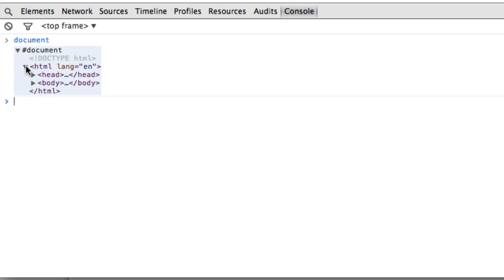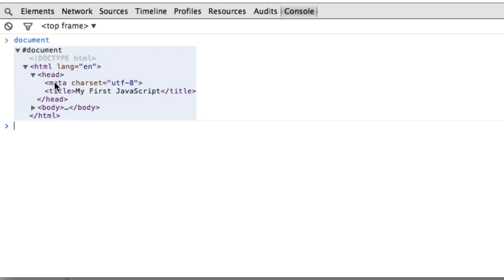So I can open that, and I see that the HTML tag contains the head and the body. So if I open up the head, I should see the meta tag and the title. And if I open up the body, I should see that we have the script.